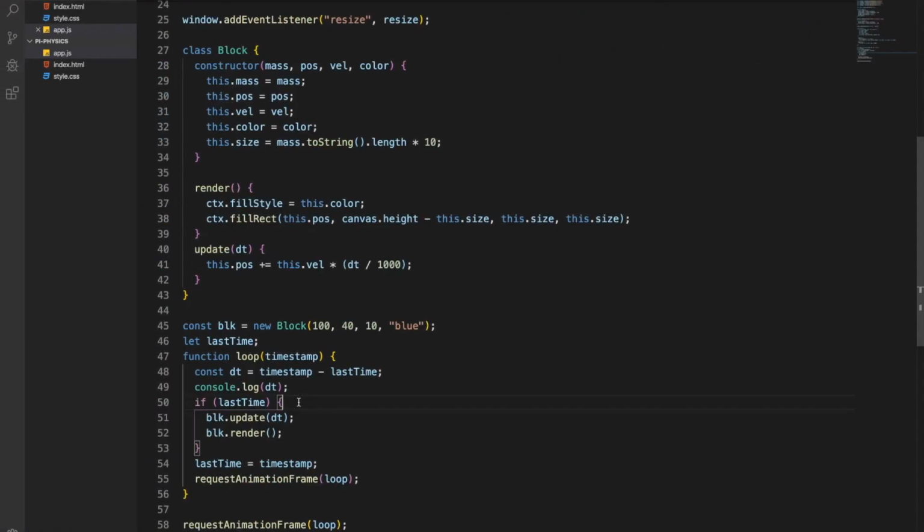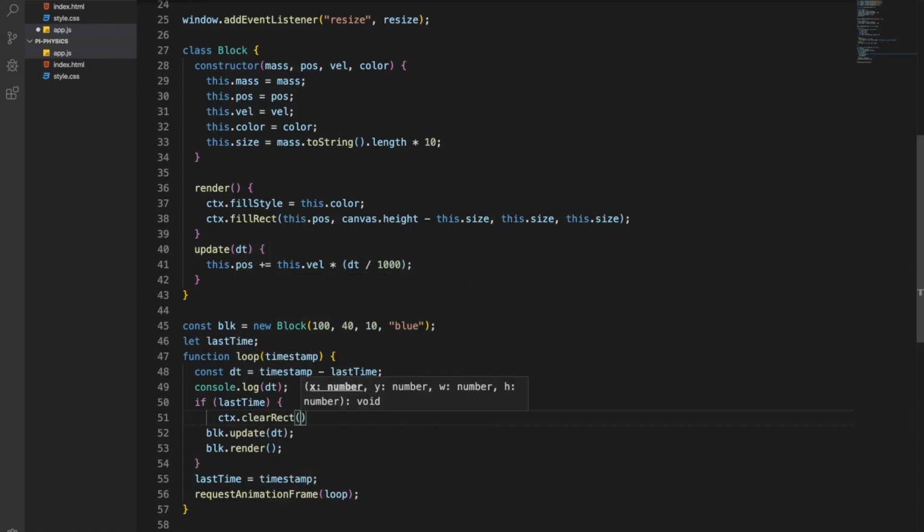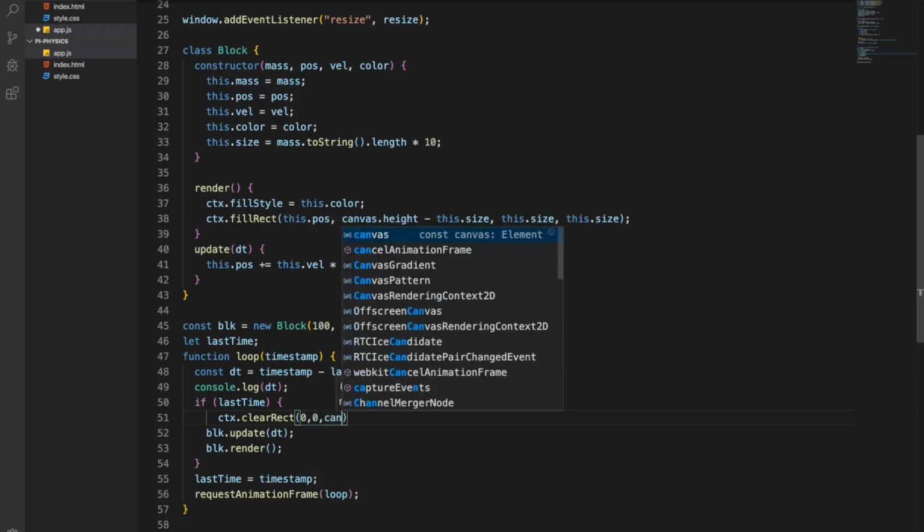We're going to call that right before we update and render our block. And we're just going to say context.clearRect. And again, this takes the same arguments as fillRect. So we're going to say we want to start at 0, 0, which is the top left, and then we want this rectangle to cover the entire canvas. We're going to say canvas.width and canvas.height.